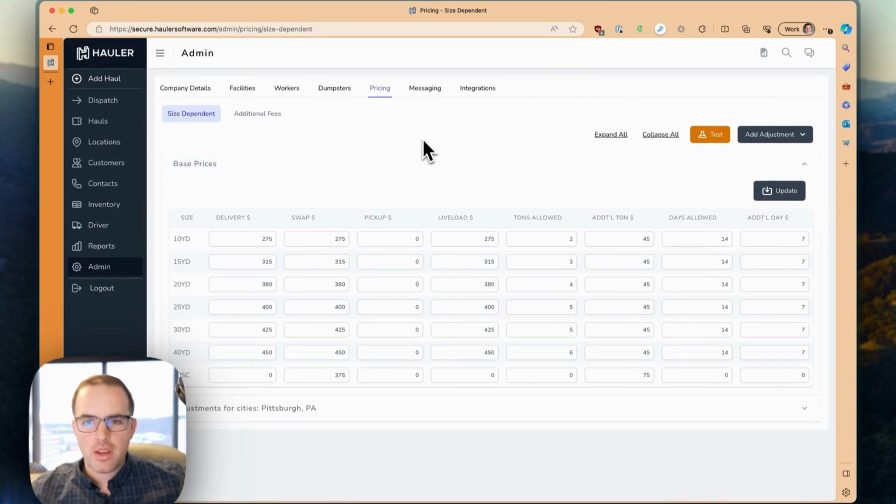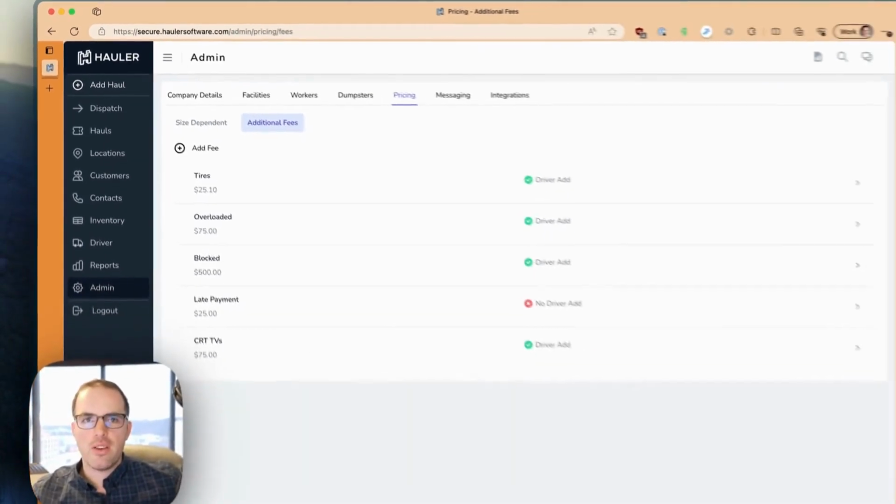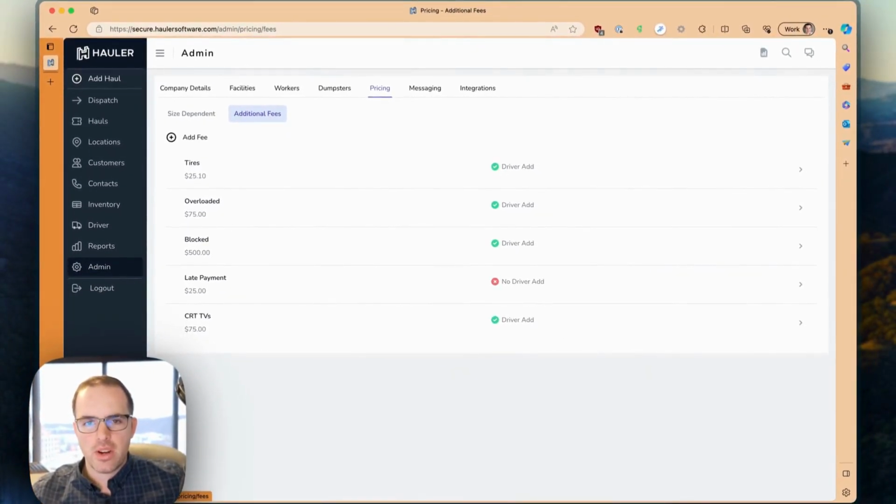Hauler also has the ability to handle additional fees. And so additional fees are things that maybe you don't know about in advance, but the driver or somebody on your team will be able to enter as they're going through a different haul. And I've got some examples of these put in. The first is, maybe there's tires in the container. Usually tires are not allowed, same with other hazardous materials. And you can see that this is selected as a driver addable fee.